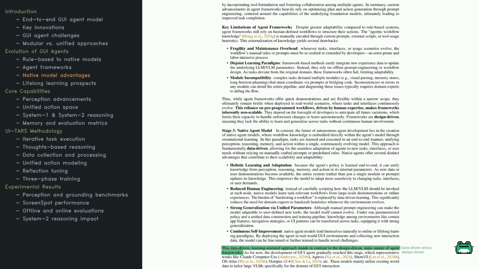But there are downsides to traditional frameworks. They need a lot of manual work to define workflows and prompts. Whenever an interface or task changes, developers have to rewrite big chunks of code. Plus, each module learns separately, so knowledge isn't easily shared throughout the system. That leads to issues like fragmentation and frequent debugging.